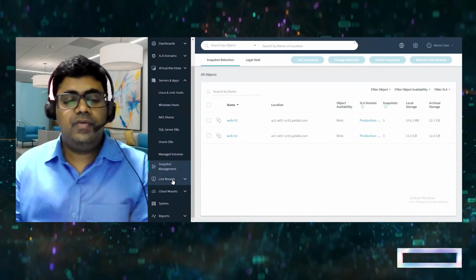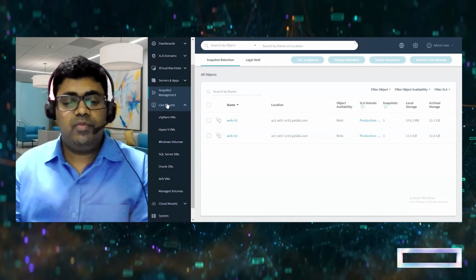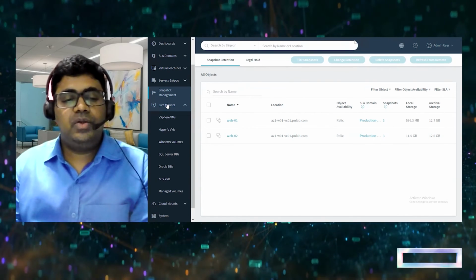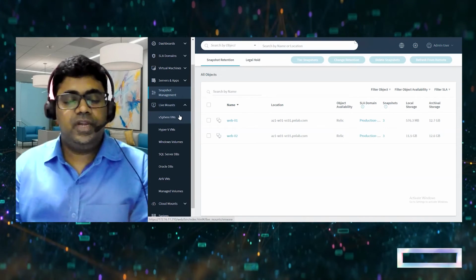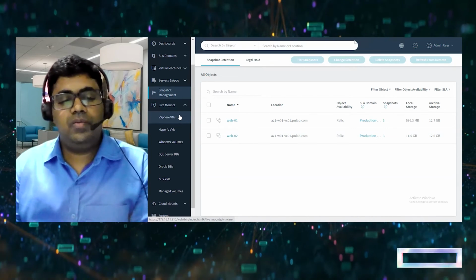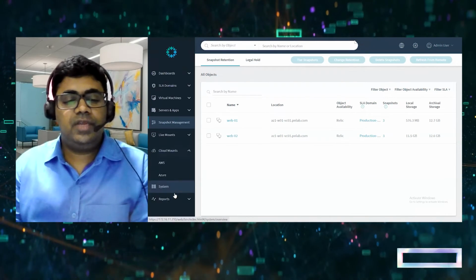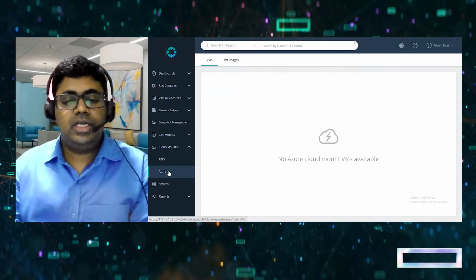And if you want to configure clones, we can configure them from live mounts. This live mount clone is useful mainly when we are planning to do any upgrades or testing on a production workload. Prepare one safety copy. On that clone copy we can do whatever tests we want. Okay, and cloud mounts is nothing but a public cloud mount. Current capabilities are AWS and Azure.